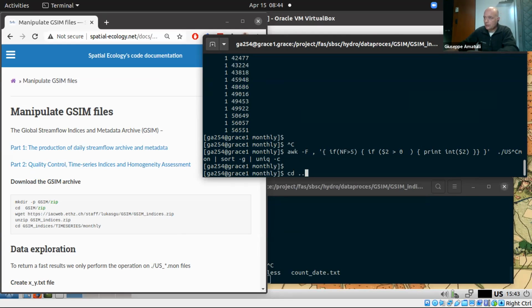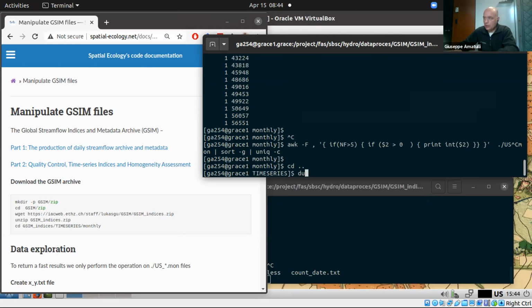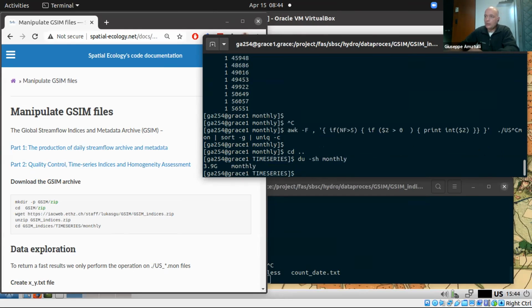In particular, you can do like this: du -s -h, and you do the mount. So it's 4 gigabytes of data set. So it starts to become quite big. If you bring all this data set inside R, your memory is full, especially if you are working with a laptop. Okay, a laptop has from 8 to 16, maybe you have 32, but then it's full.